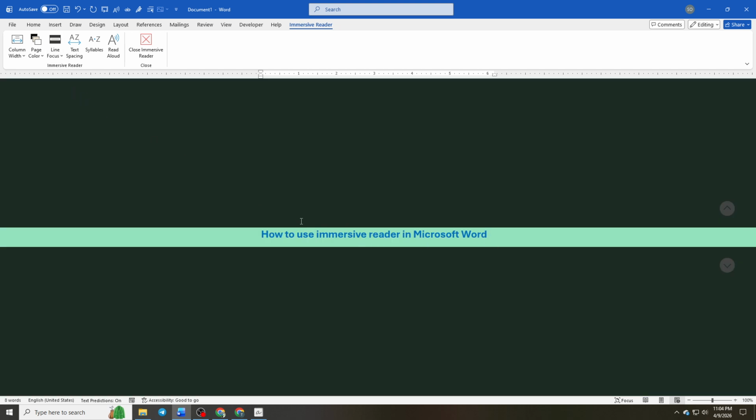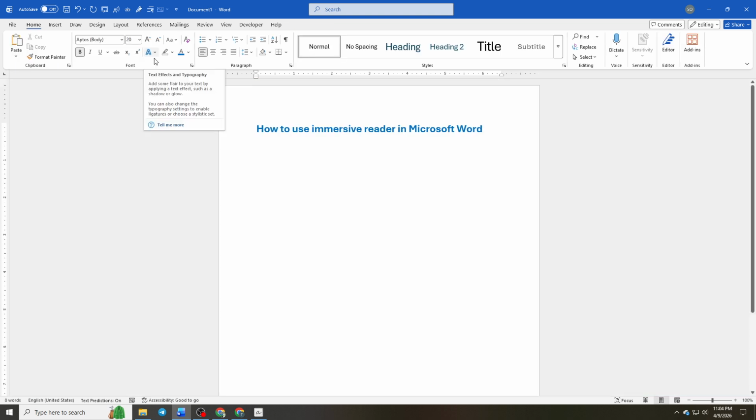If you want to exit Immersive Reader, simply click the Close Immersive Reader button, usually located at the top of the screen. Your document will return to the standard editing view and you can continue working as usual.